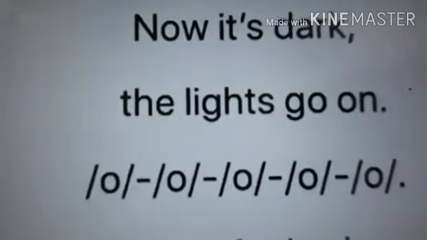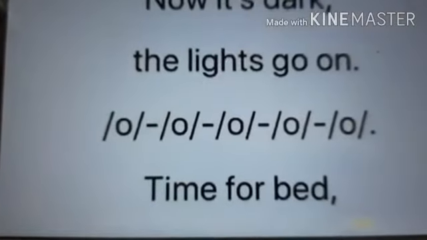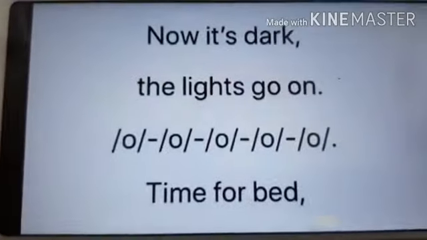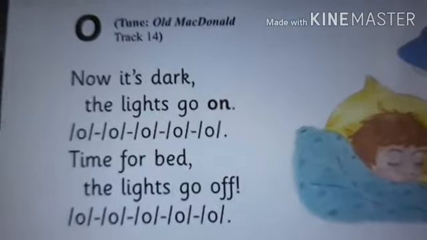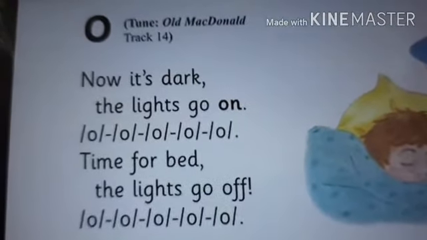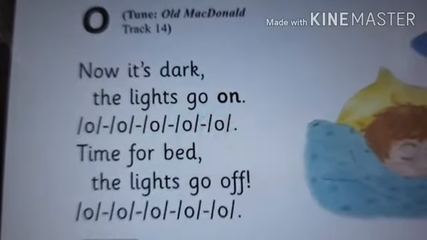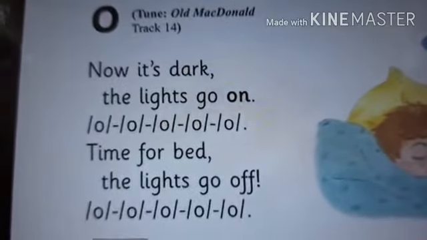Now it's dark, the lights go on. Oh, oh, oh, oh, oh. Time for bed, the lights go on. Oh, oh, oh, oh, oh. Now it's dark, the lights go on. Oh, oh, oh, oh, oh. Time for bed, the lights go off. Oh, oh, oh, oh, oh.